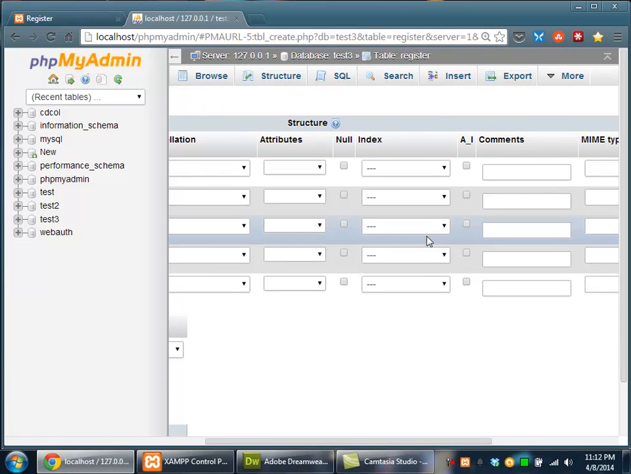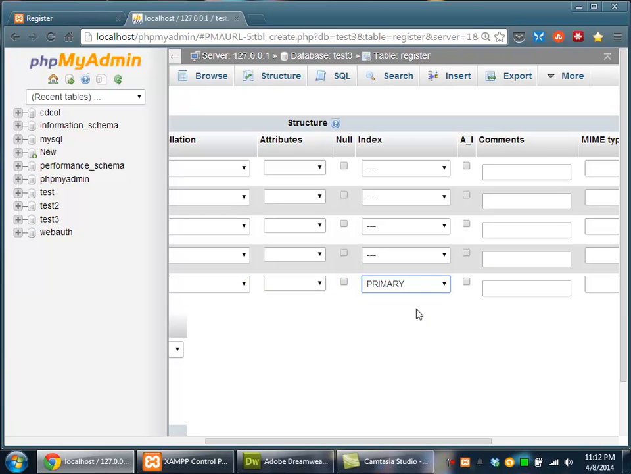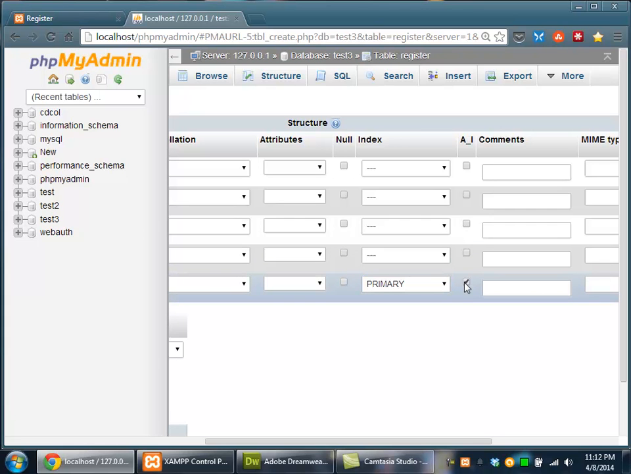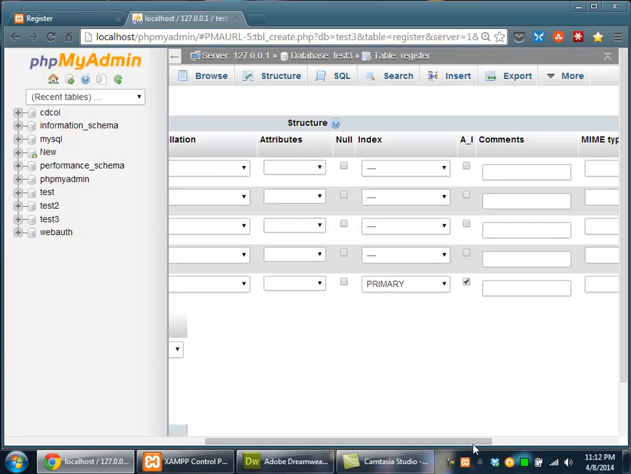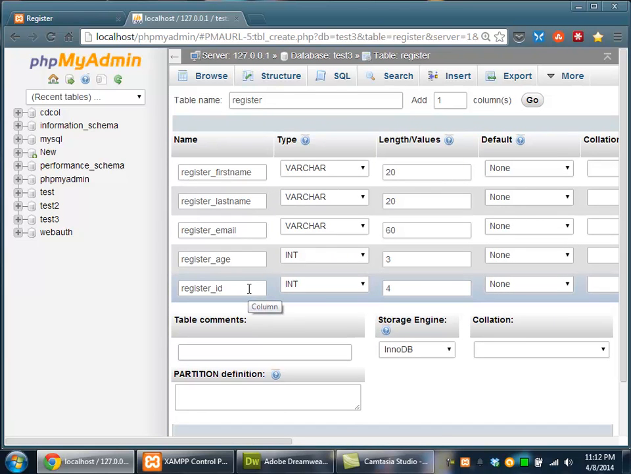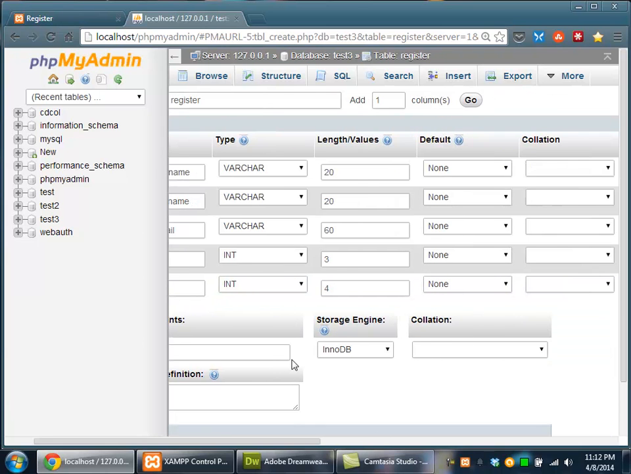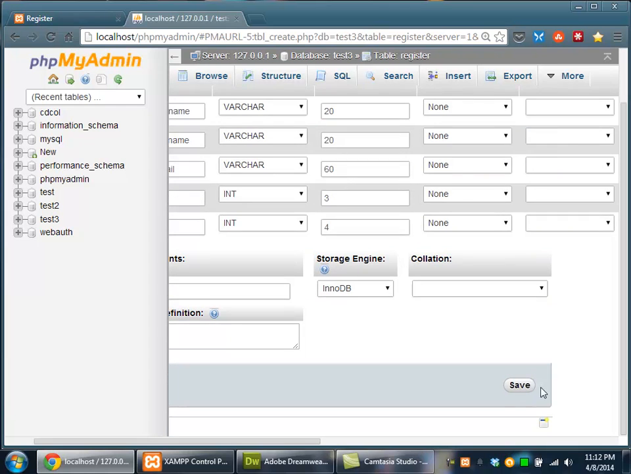Over here, there's two options that we need. On this last one, I need to set the index to primary to let the computer know that this is the identification number column. And then AI is auto increment. And this is what the computer is going to automatically handle, numbering them 1, 2, 3, 4, 5 as the registrations fill up. And that's pretty much all I need to do for this. I'm going to save this.